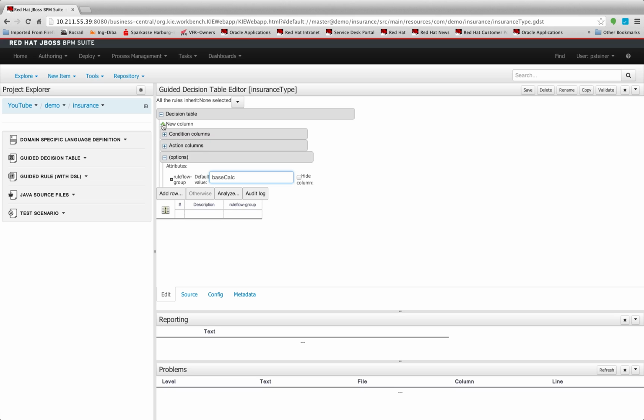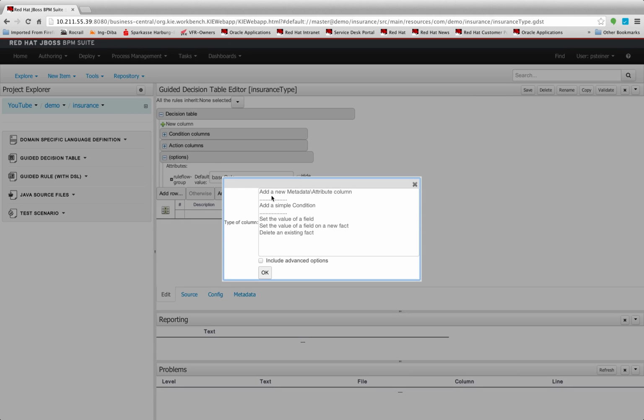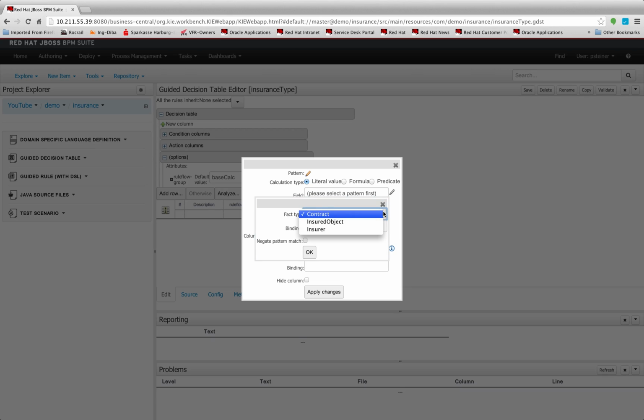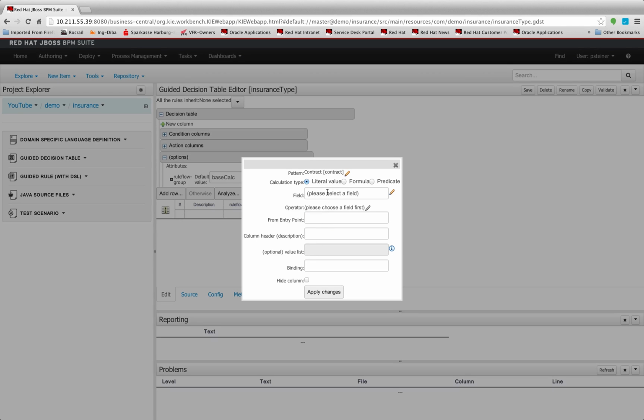So now we'll add the first condition. For that we go into add simple condition. We will select the object that we want to look at, and that is in our case the contract that was given to the rules engine. We'll give it a binding which is also called contract, with a small letter.